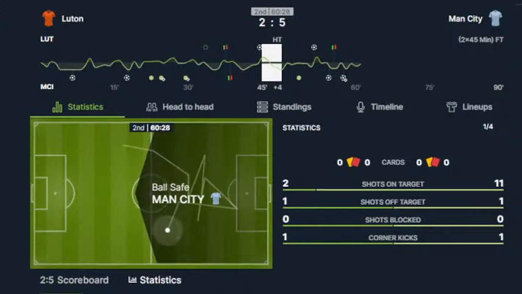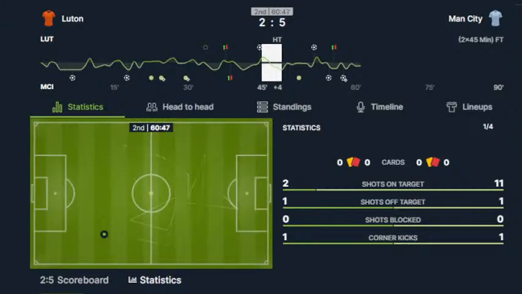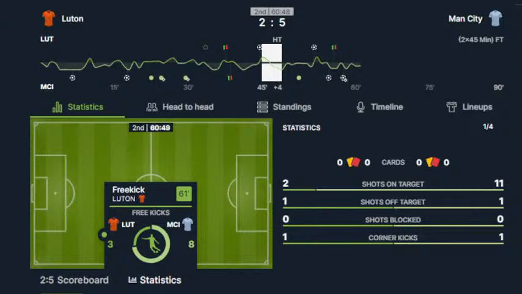Luton Town 2, Manchester City 5. Haaland had got his hat-trick inside the first 40 minutes. City had run into a 3-0 lead. Jordan Clark pulled one back just before half-time for Luton Town, and then got one 7 minutes into the second half. Brought the game back to 2-2, but then Haaland found another 2 within the space of 6 minutes to put this cup tie beyond the reach, it seems, of the Hatters once again.